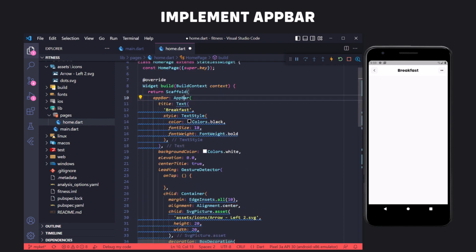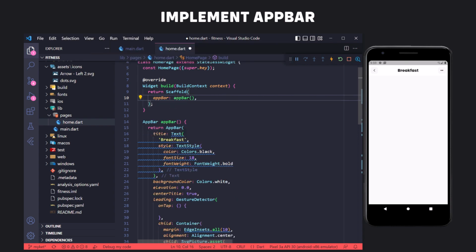In order to have a clean class, we can extract this entire part of the app bar into a method and just call it. To do this, we click on the yellow light bulb, then select the extract method option, enter the name of the method, and that's it. Now we have clean code.